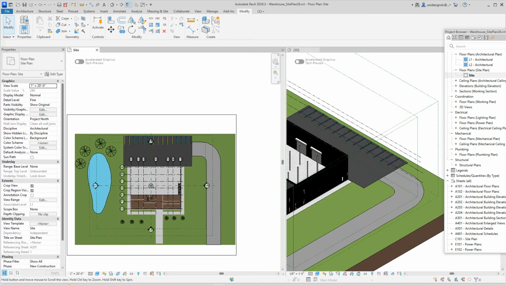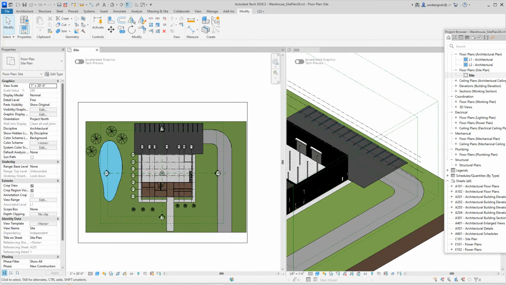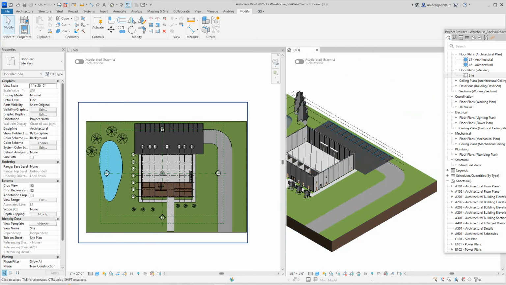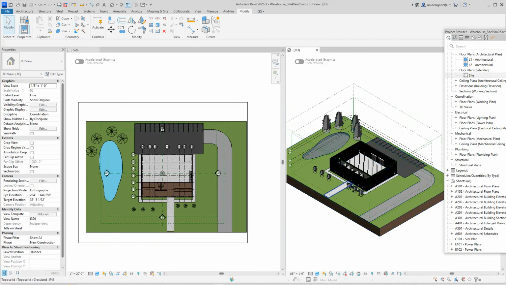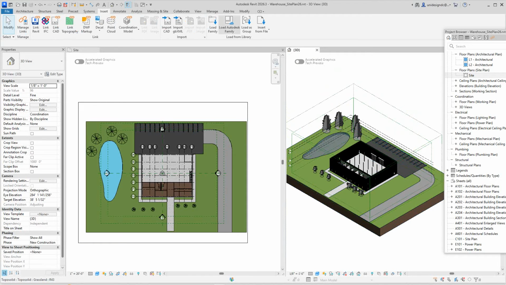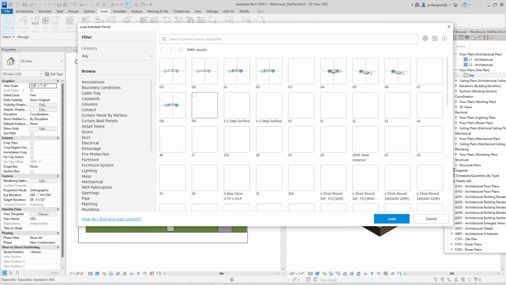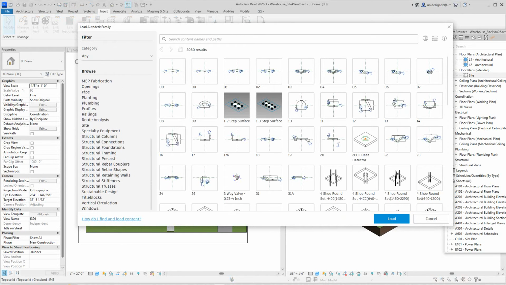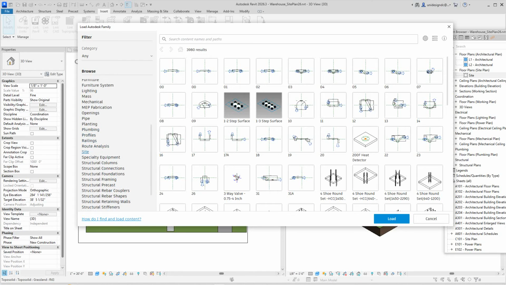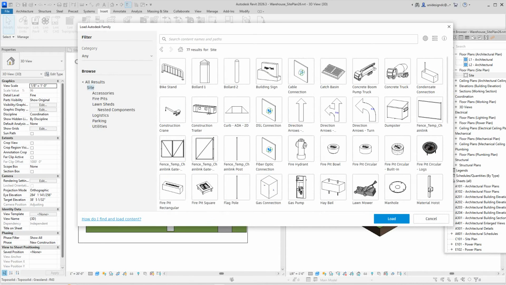Let me see. Now we can insert other components. So I'm going to go to insert. I'm going to load family from Autodesk. And then we can go to site components. Here we go, site. So we've got a whole collection of things we can have. We've got our pavement marking here.